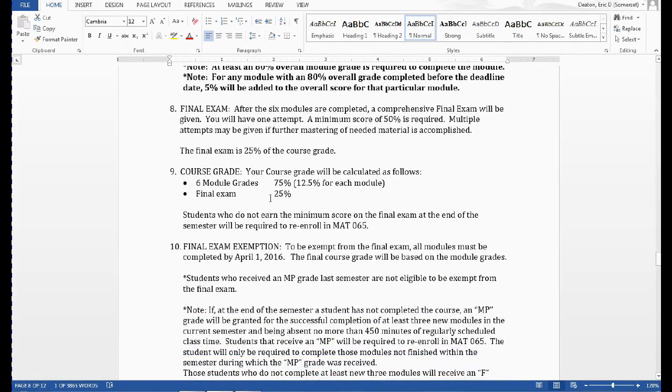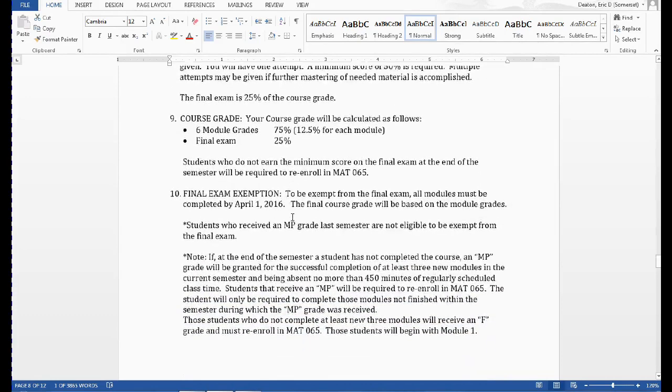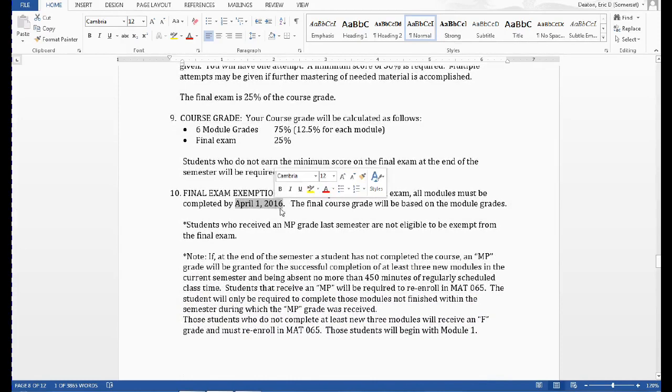The final exam, once again, is 25% of the grade. Now here's the date that I was talking about. If you start from module 1 in any class and you finish all those modules on or before April the 1st, you are exempt from the final exam, and your overall average from the modules will be your final grade in the class, which will be at least a B, by the way. So remember this deadline, the final exam exemption deadline, April the 1st.